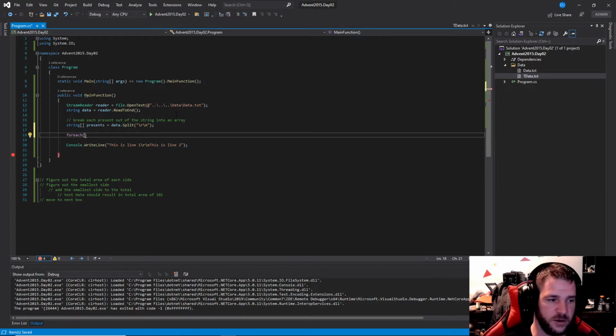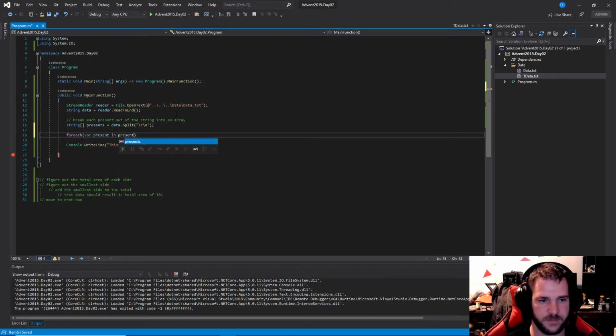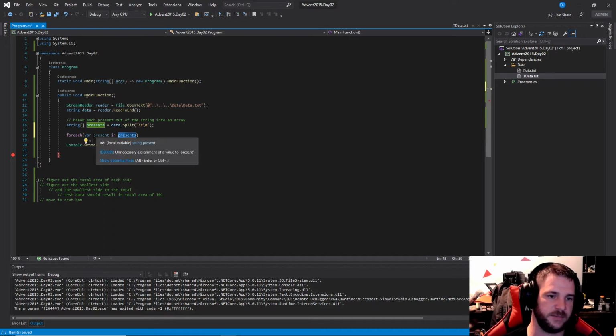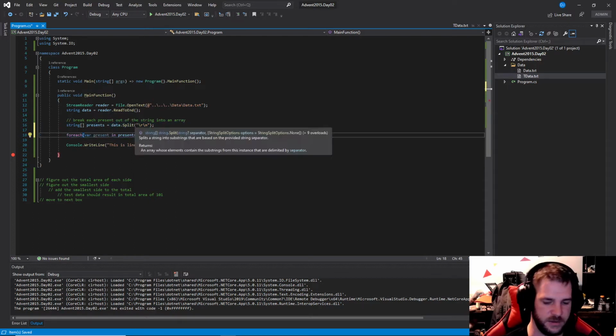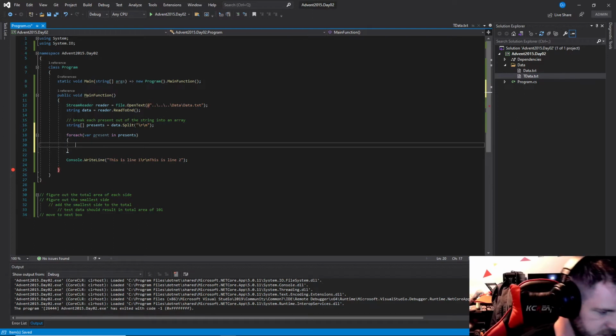You can do a for loop like we talked about last time, where you do the open condition, closed condition, iterate. For each does that, but it does all the logic for you for setting it up, and it makes sure you only go through each one time. So we're going to do for each var present in presents. We're looking at every single item in presents. We name that present for this iteration, and we go through until all of them have been gone through. Hopefully that's understandable.